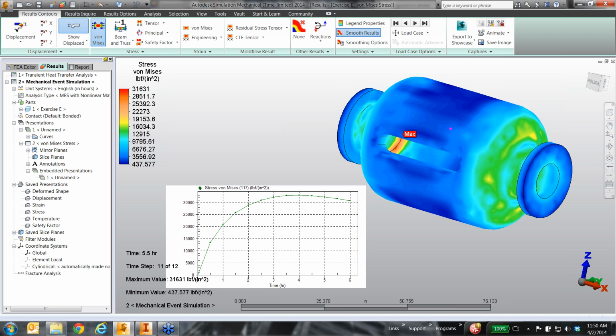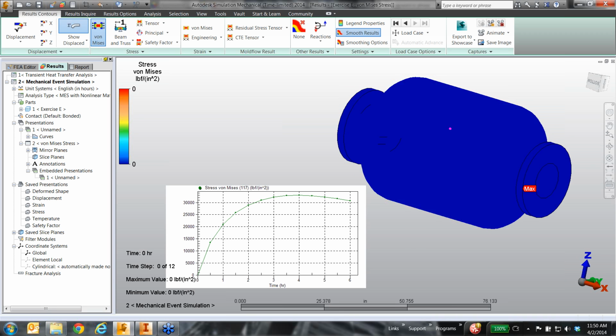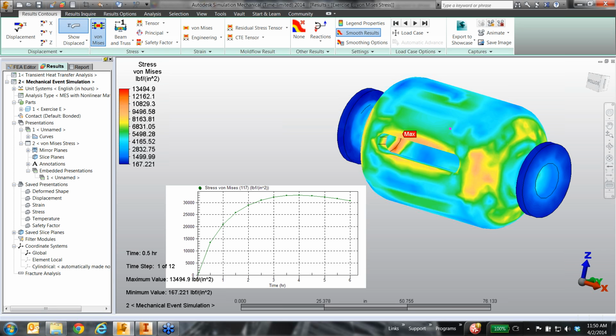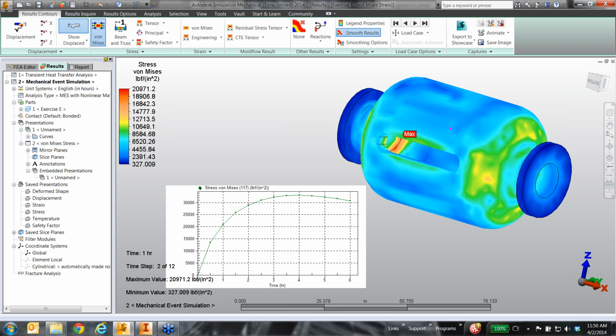So we can do steady state heat transfer just to see, hey, my part's going to see some heat, let's see how it's going to react. And of course, always add the time factor in there too, so we can test those as well.